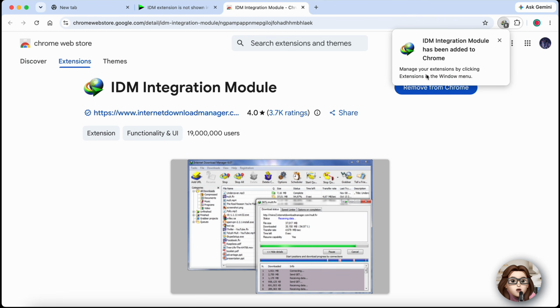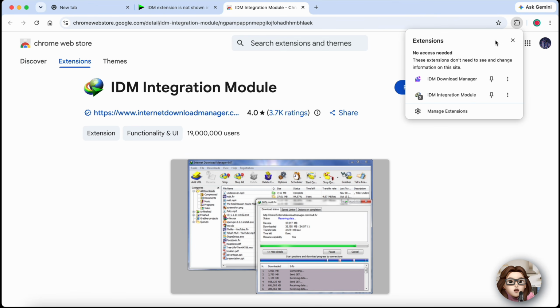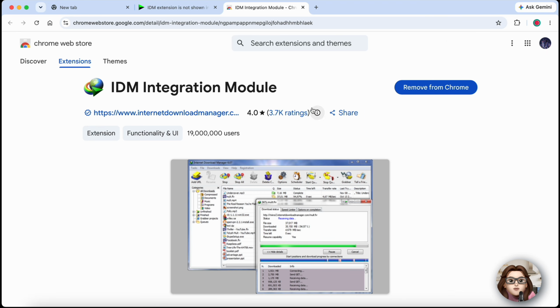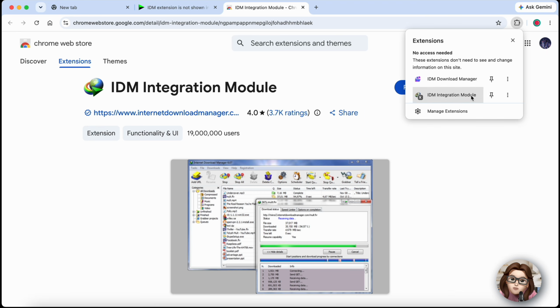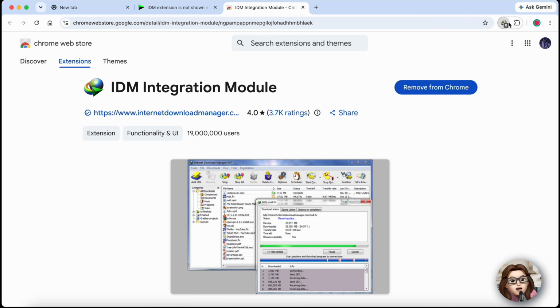After the extension is installed, click the extensions icon in the top right corner and make sure IDM integration module is enabled. You can also pin it to the toolbar for quick access if you like.